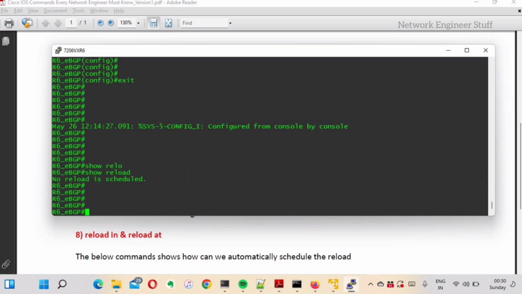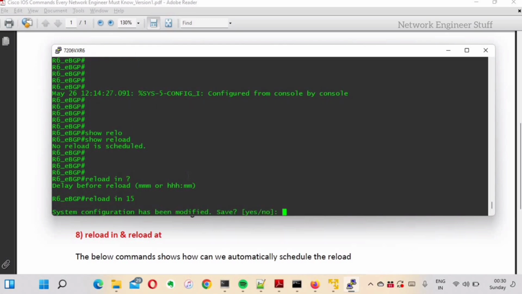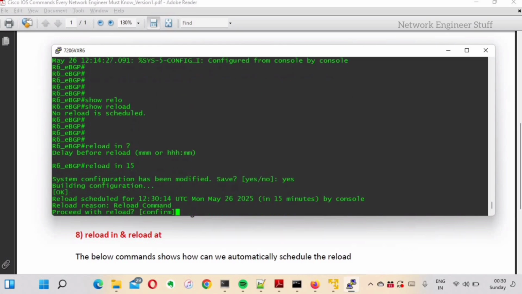Now let's schedule a reload by using this command reload in. So reload in, guys, you can specify some time. Let's say I'm doing some changes on a remote device, and I am not sure, I may lose the access. So let's schedule the reload. Let's say in next 15 minutes I want the reload to happen. So I'll give this command reload in 15. Press enter. Confirm yes.